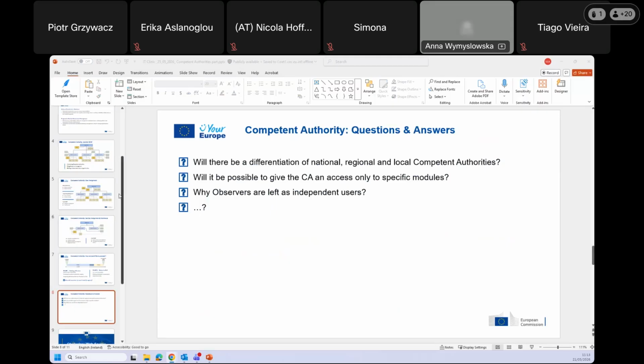Otherwise, after today's IT clinic, we'd like to start the development for both modules with the scope that we just presented, Erika and Anna.